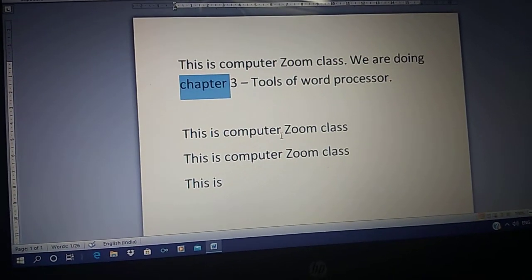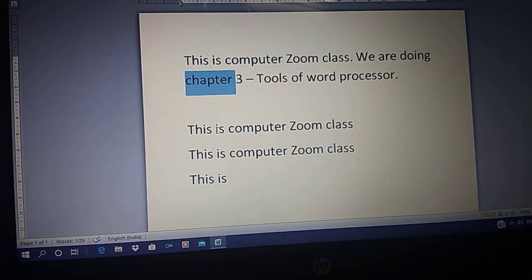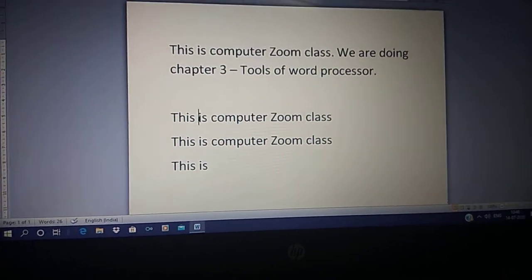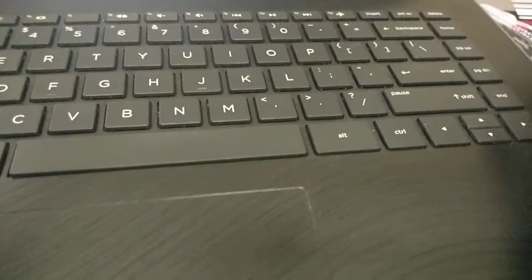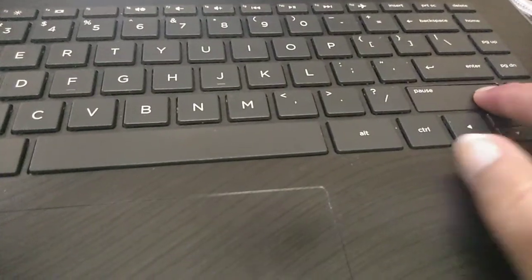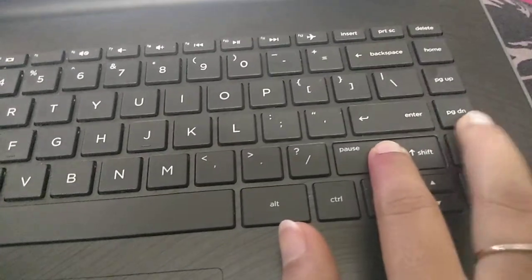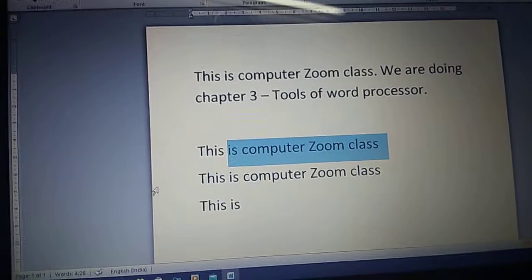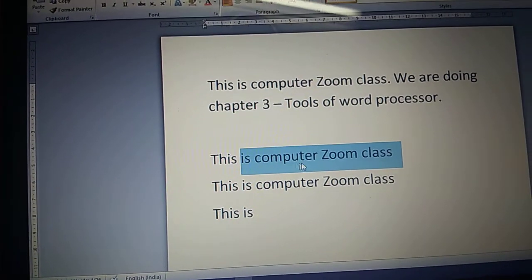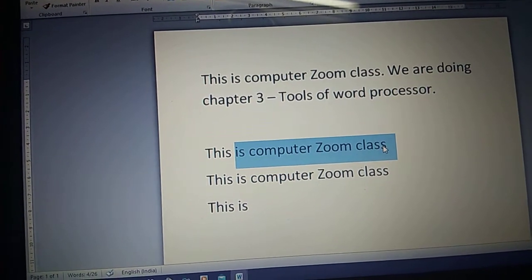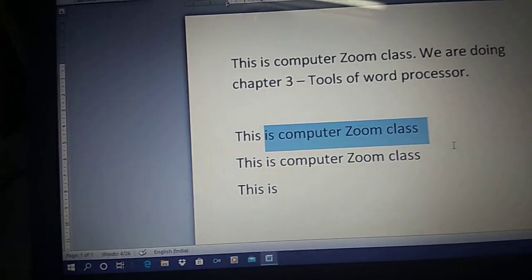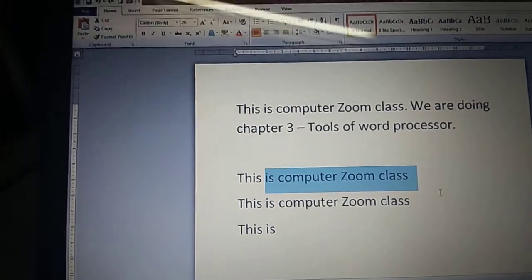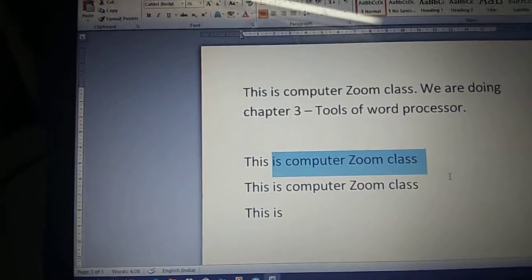Now suppose my cursor is blinking here. I want to select till the end of the line. Then you have shift plus end key, shift plus end key. So from the position where the cursor was blinking to the end of the line, then you have your shift plus end key. One more topic we have done was overtype mode and the insert mode.